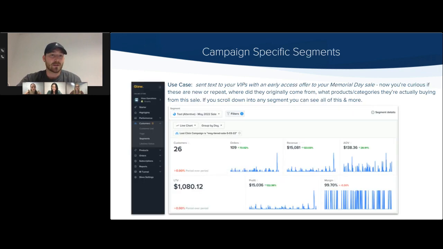Looks like the next slide here is just some more details on where you'd find that in Glew. So this looks like we're focusing on a Attentive text campaign specifically for VIP, with early access. So just seeing the success of that. If we're granting people early access, are they taking advantage of that sale? Once you create these segments, you're doing last click campaign, saving that segment, and analyzing that data here. That can be a very powerful segment. Cool.